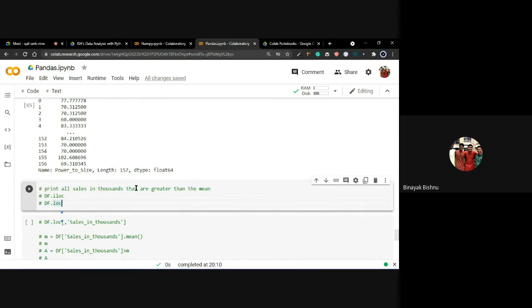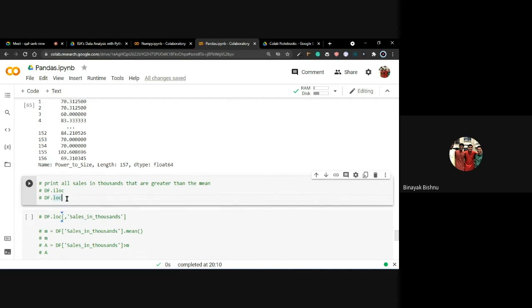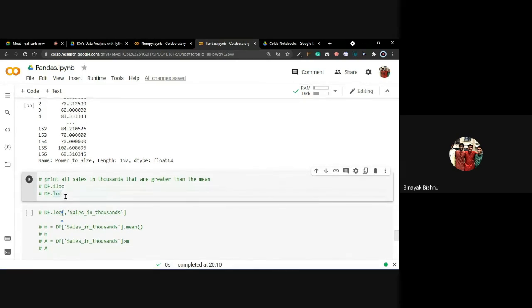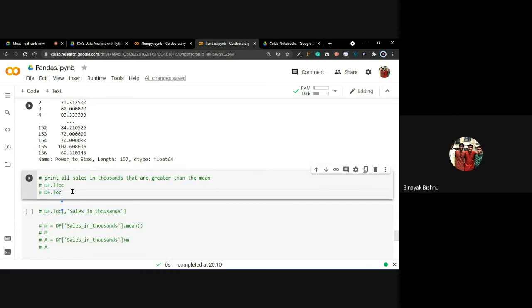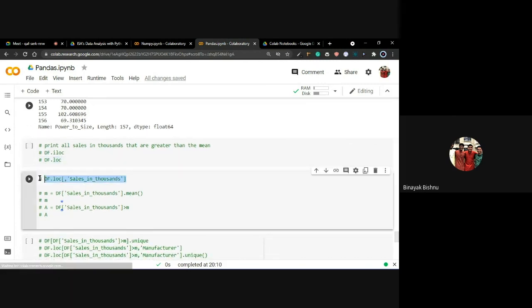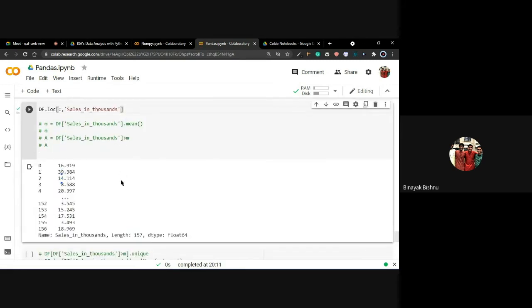Print all sales in thousands that are greater than mean. Personally, I actually go with loc because we don't have to know which order the columns are in. I can just write the label and we are done. That's why most of the time I use loc. Now I put a colon here and print this. Remember, you need to put something. By the way, you can't leave just a comma, or remove the comma, it will have the same error.